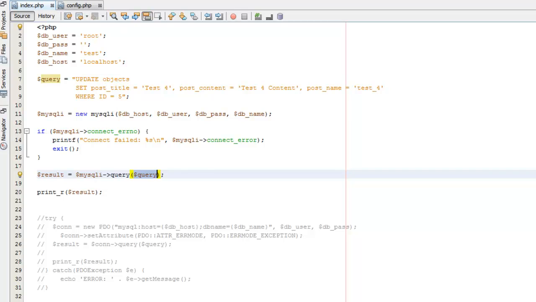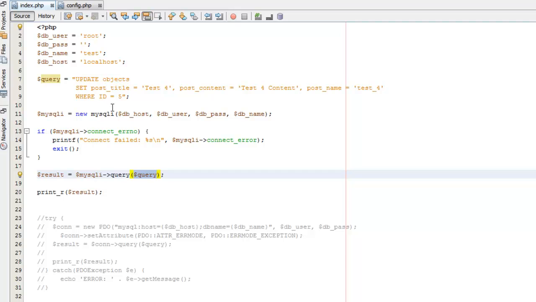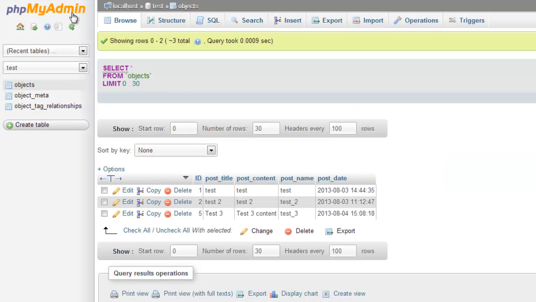All right, so we'll save that. We'll head over to our page here and refresh. You'll notice we get a 1. And again, we were updating ID number 5. So if we come over here and reload this, you see number 5 right here. It says test 3 content, test_3. So if we reload this, you can see now ID 5 says test 4 content, and test_4. Okay, so we can see that that has been updated.